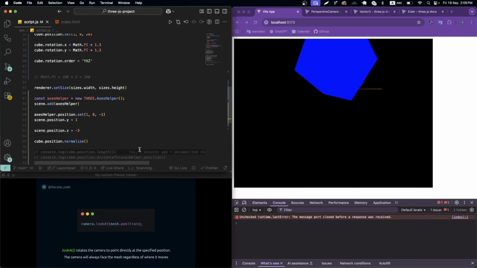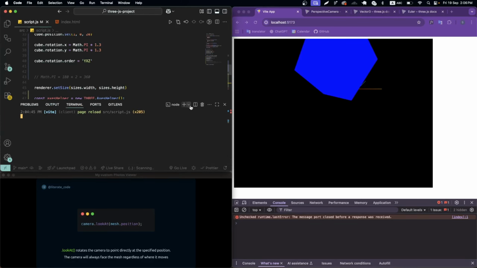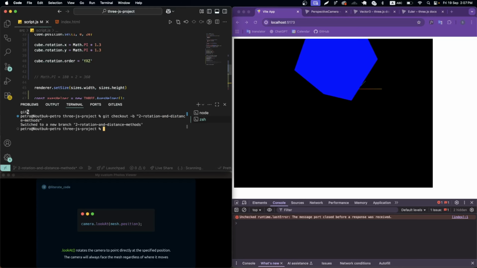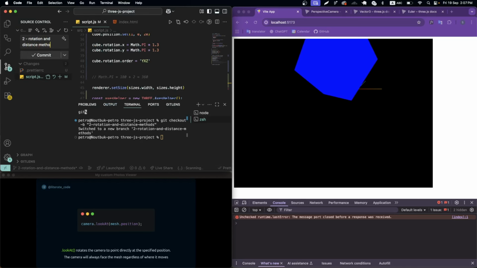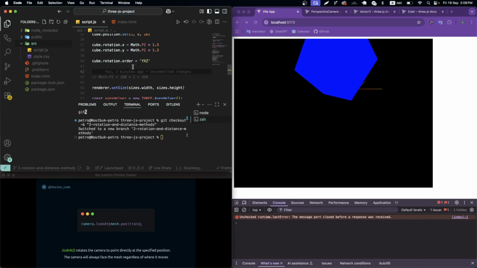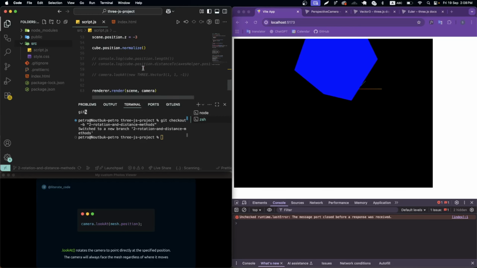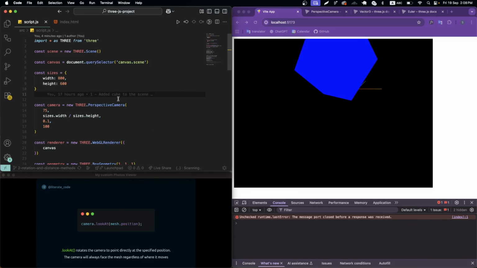Great, let's save our progress. I'm going to create a new branch, and let's call it rotation and distance methods. You can get the link for this repository in my Telegram channel, or you can simply switch between branches if you need something to copy, to check, to play around with. If something doesn't work on your side, I guess that sometimes it's very helpful.